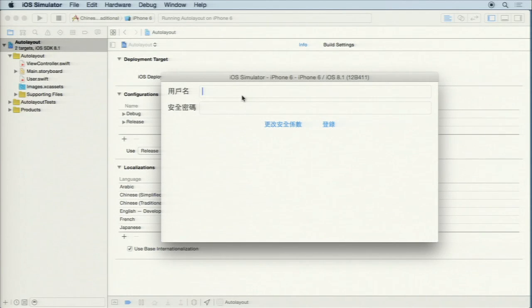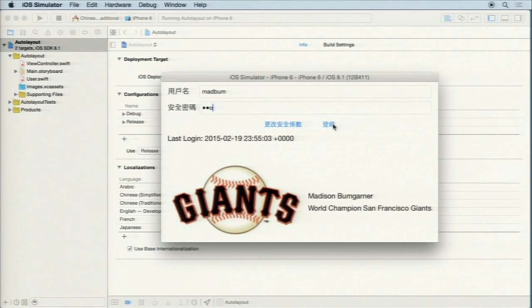Anyway, there's that. Now, let's log in here as Mad Bum. I still don't have this thing translated, and this is obviously content, so we're not going to translate Madison Bumgarner. Although we could, I suppose, but we're not going to. This is content that's coming out of our database or whatever. So this is the last thing we need to do.